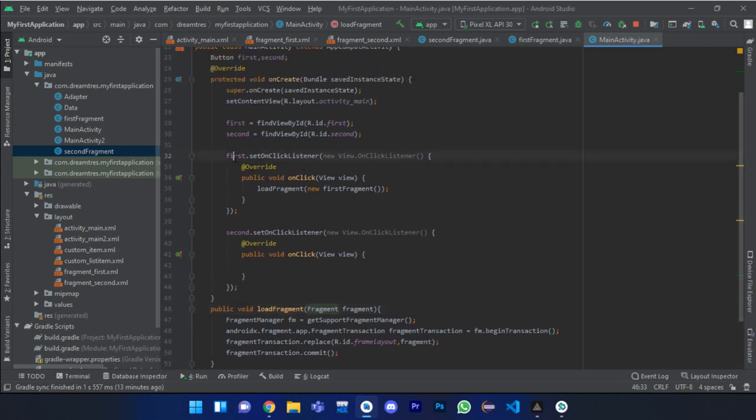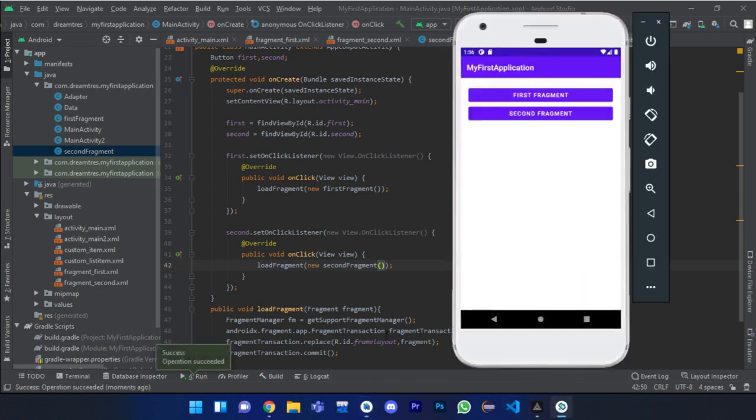And simply in our first button on click, we will call this method with the first fragment, and on the click of the second fragment button, we will call the second fragment. So let's try to run our application. Let's see if it runs and works successfully. Otherwise we will check for errors, if any. Okay, so our app is executed. When we click on first fragment, yep, first fragment is displayed, and when we click on second fragment, it is displayed.